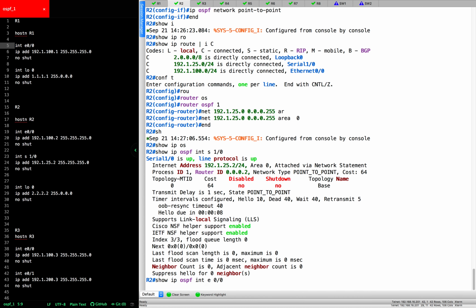So just to recap, on the point-to-point interface, there's only going to be a single neighbor, right? And because of this, OSPF does not do any DR BDR election like we did earlier.